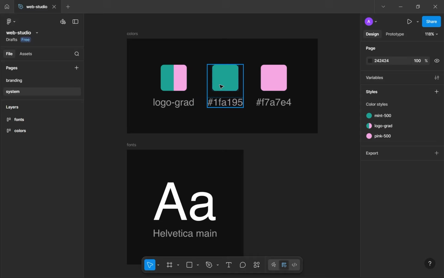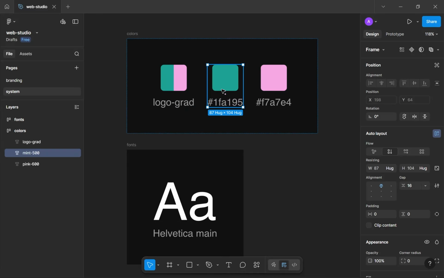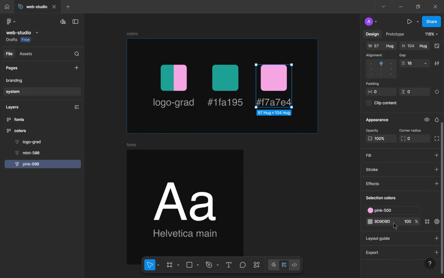So last time we finished creating this design system that you can see here, and it's not complicated. We just have our primary brand colors, which is this teal mint color and this pink color right here. So today we continue with designing, and we're actually starting by designing the navbar.